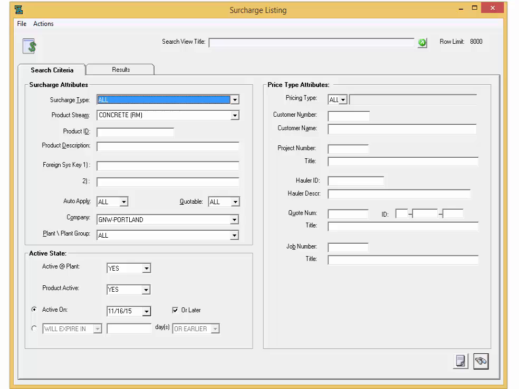When you click on Surcharges, the surcharge listing screen appears. To copy a surcharge, first we need to find one that applies. The surcharge listing screen is the same as all the listing screens in ClearView. To find what you're looking for, fill in as much information as you can, click the magnifying glass in the lower right-hand corner, and ClearView will return all the results that match your search criteria.